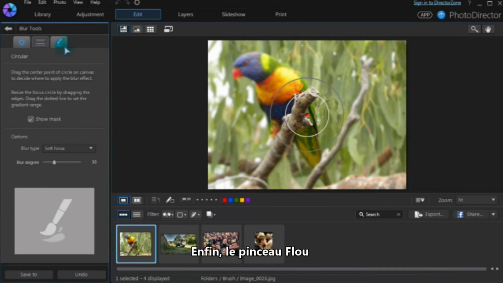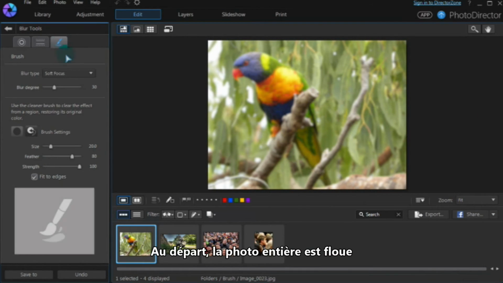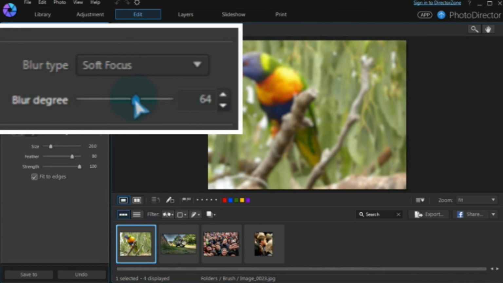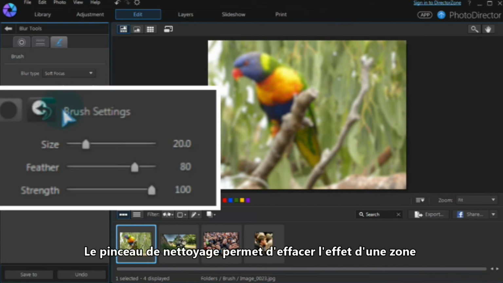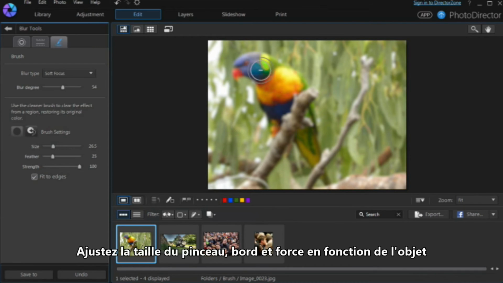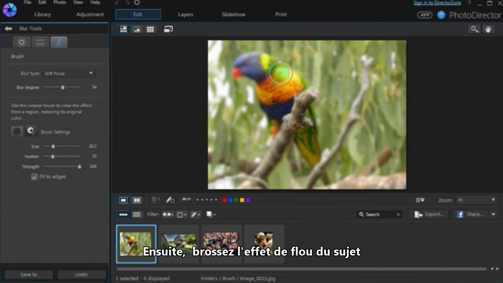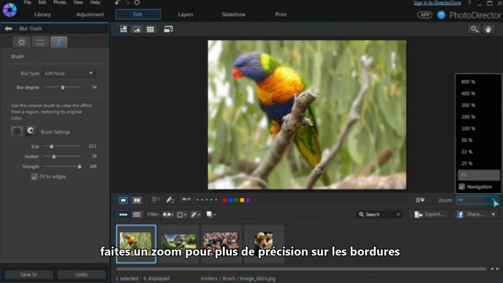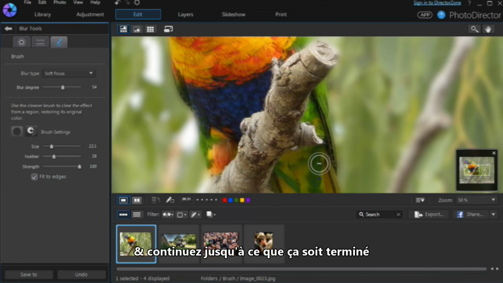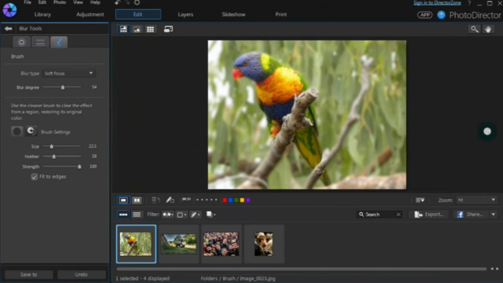Finally, the blur brush. At first the whole photo is blurred. Set the blur degree with the slider. The cleaner brush is used to clear the effect from an area. Adjust the brush size, feather and strength to suit the object. Next, brush off the blur effect from the subject. Zoom in for accurate edges. And continue until the job is done.